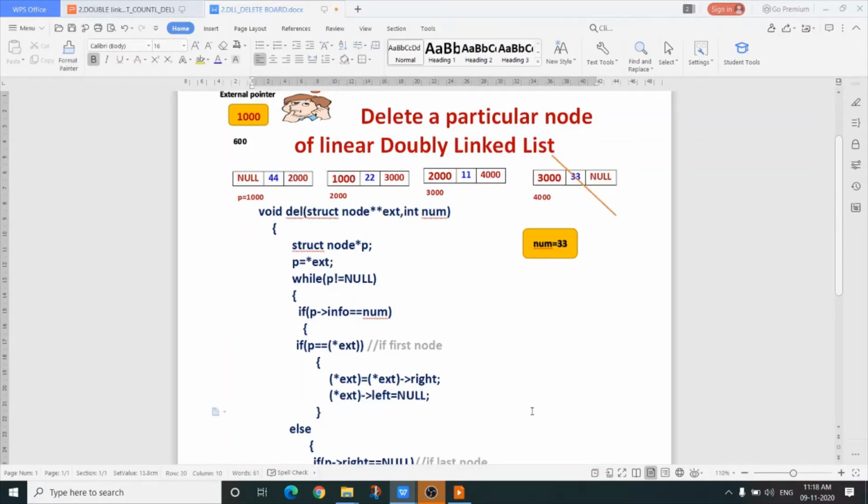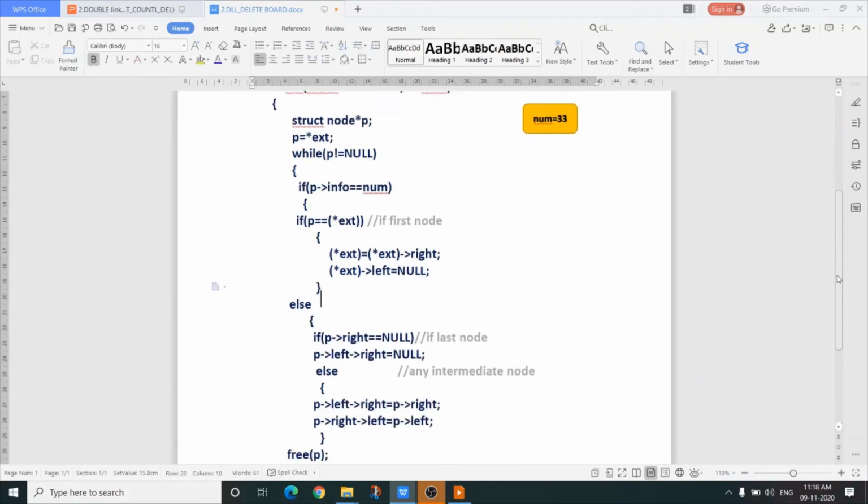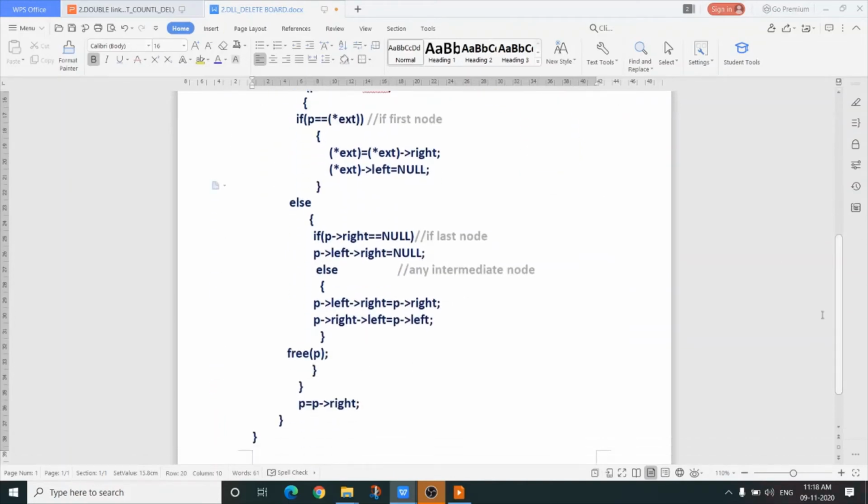Another case is if our info occurs at the last node, means last node info is 33. Then what do you have to do? We start this while loop. While p not equals null, is p null? No, it is 1000. So come here, if p arrow info is num, is p arrow info 33? No. Then what do you have to do? p equals p arrow right.